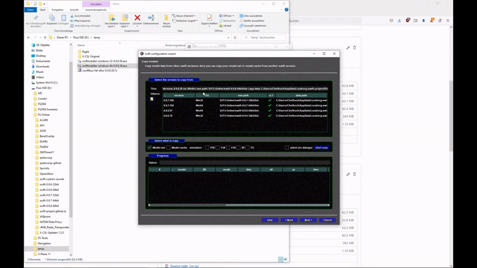On this page, very important, you can copy model sets from previous versions of Swift. Since I want to create a fresh model set for Microsoft Flight Simulator, I will not copy anything. We start from scratch in this respect.